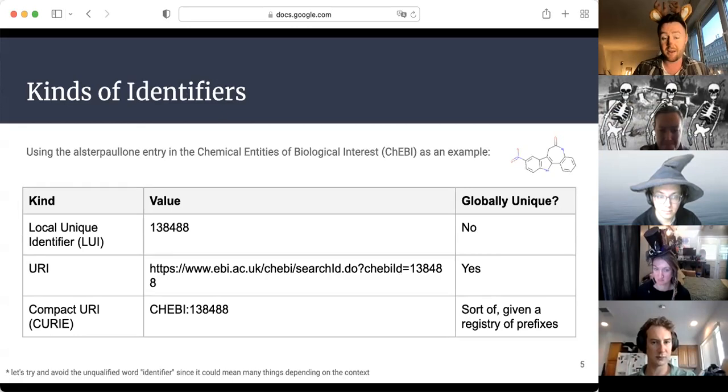There's a couple kinds of identifiers that exist, and I want to ask that everybody tries to refrain from using the word identifier specifically. Let's try and qualify it a little bit. So one time we're talking about local unique identifiers is when you're within a semantic space, like the chemical entities of biological interest. And I use this example all the time.